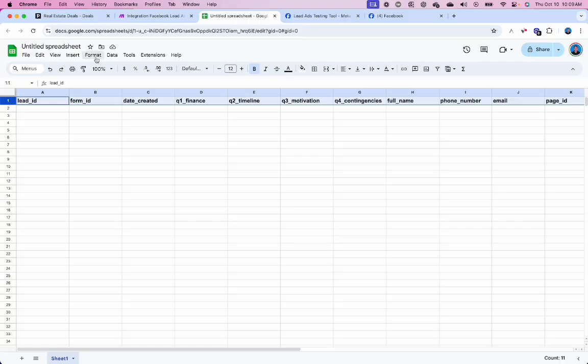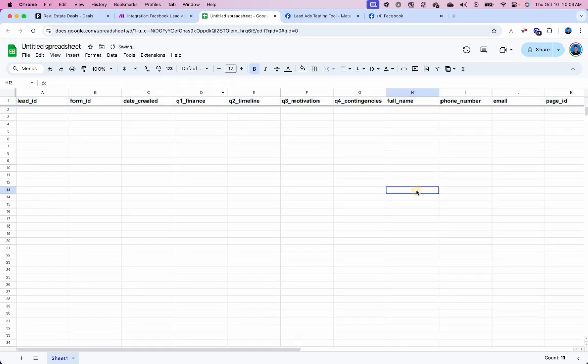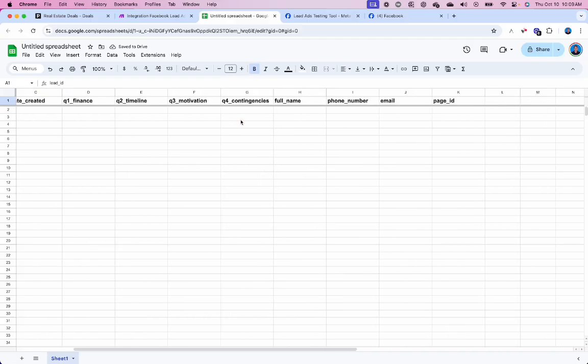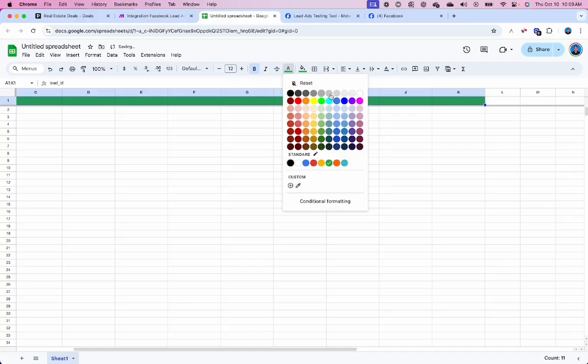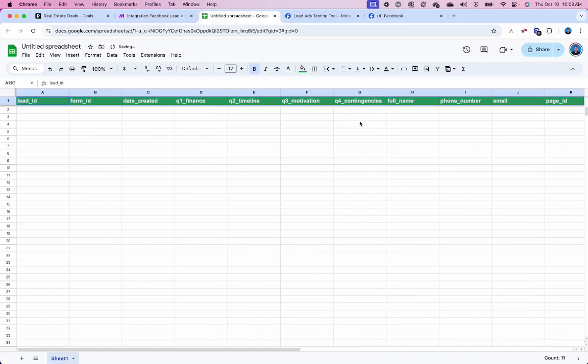And I want to freeze this. Freeze the first row. There you go. So now that's done. Let me just format this a little bit. Sorry, let's make it green and then white. There you go.